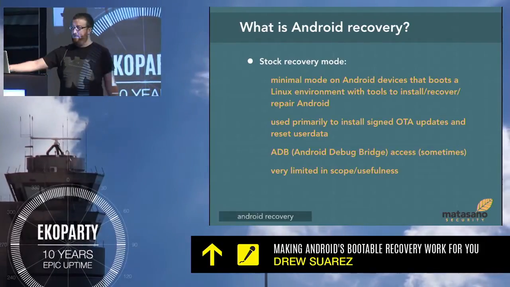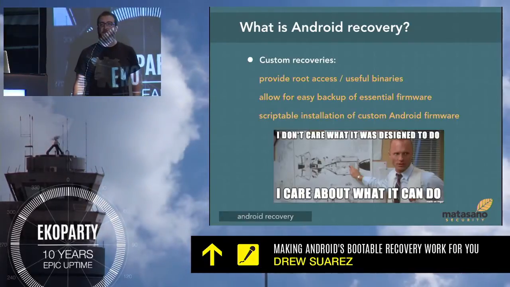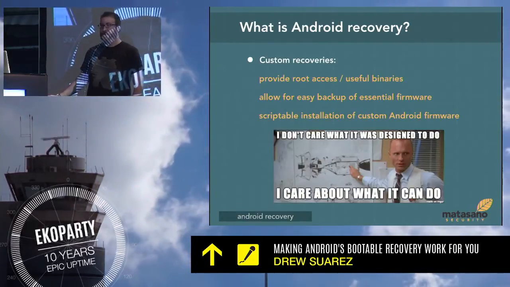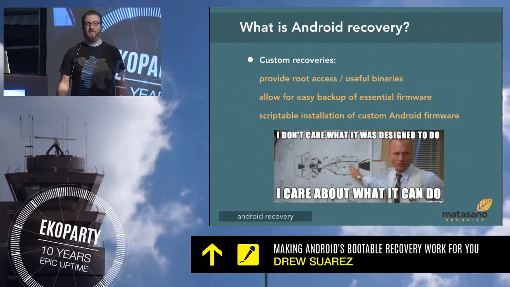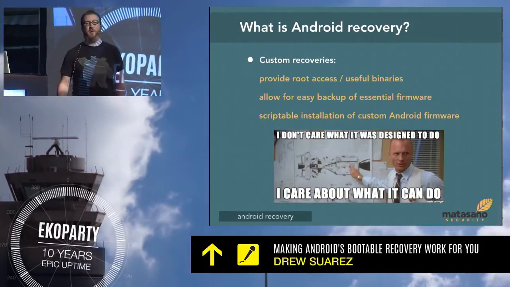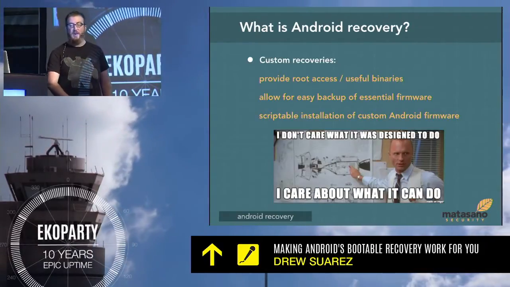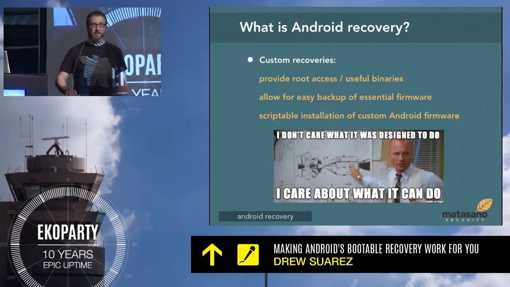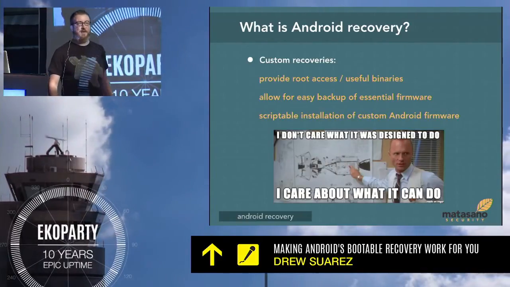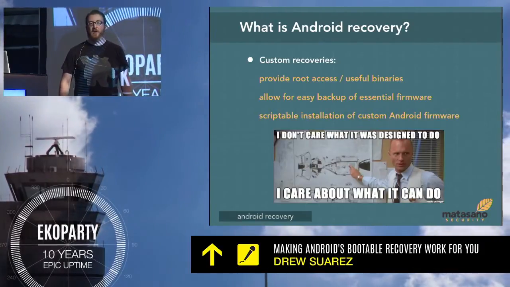So that leads us to custom recoveries. Custom recoveries provide root access. They provide way more useful binaries via something like BusyBox, where you can have any applet you want, any GNU tool that you're used to, you can package in your recovery. Probably the most important thing if you're modifying or hacking devices is that it allows for a very easy backup of essential firmware.